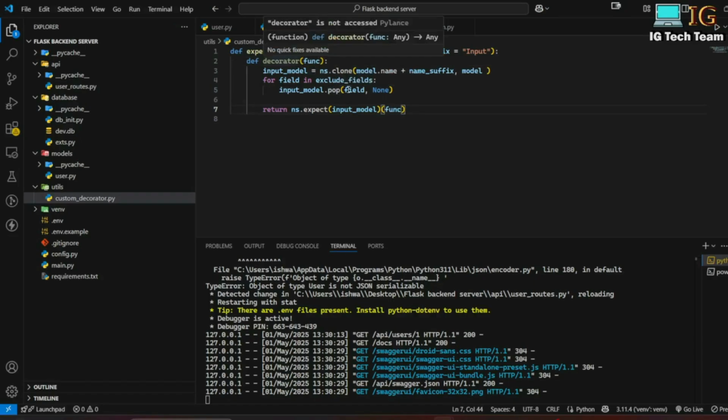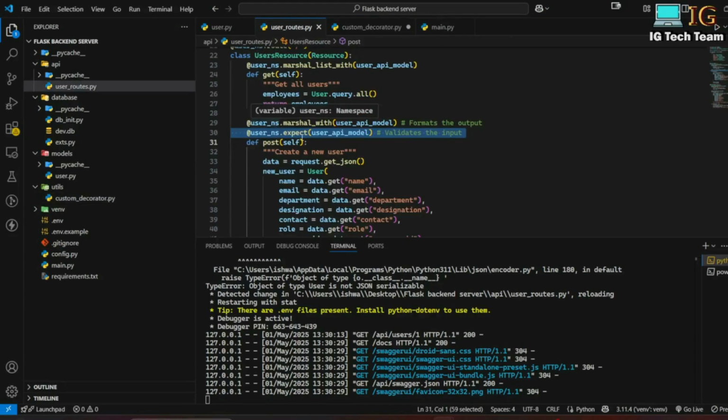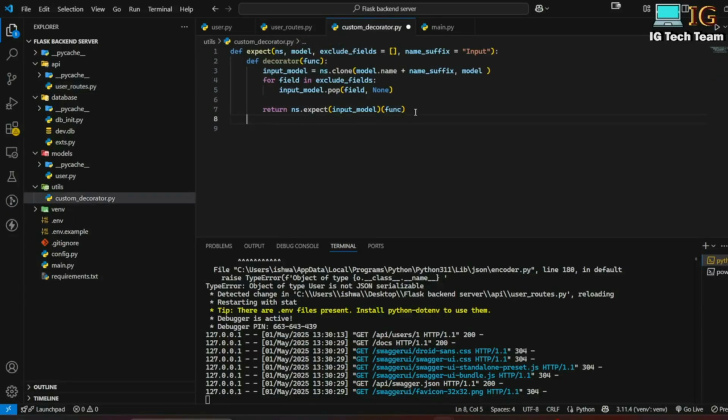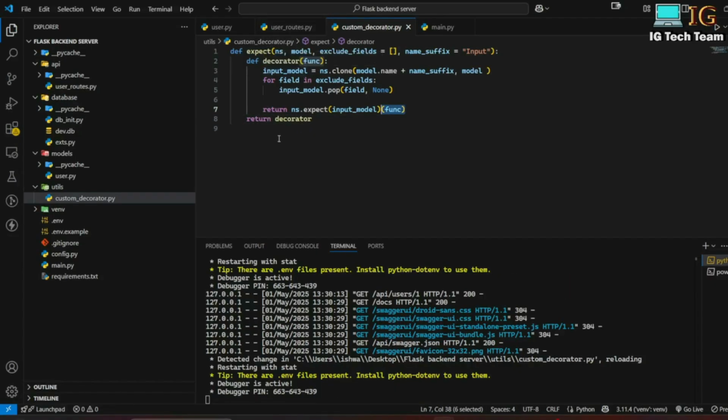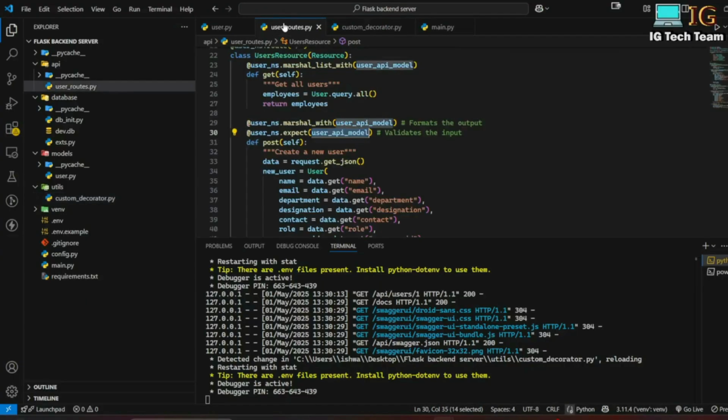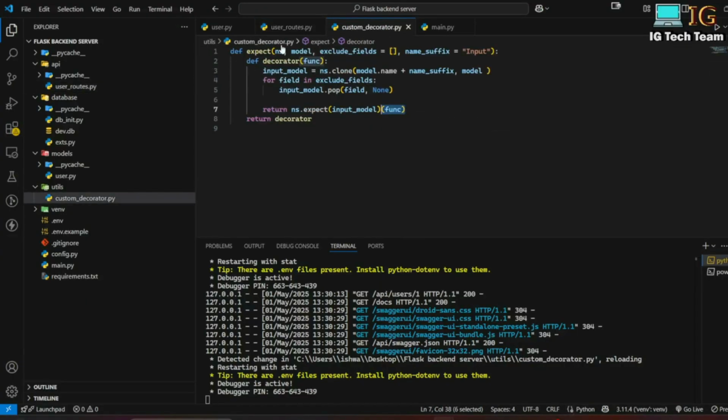You have to first know how a decorator works. What is the use of a decorator? A decorator will change the behavior of the function, right? And now I have to pass the decorator. This decorator function comes under the advanced course of Python. So I don't want to make this complex, but you have to know why we are doing this, because we want to remove some field from the user API model. So we are creating this custom decorator.